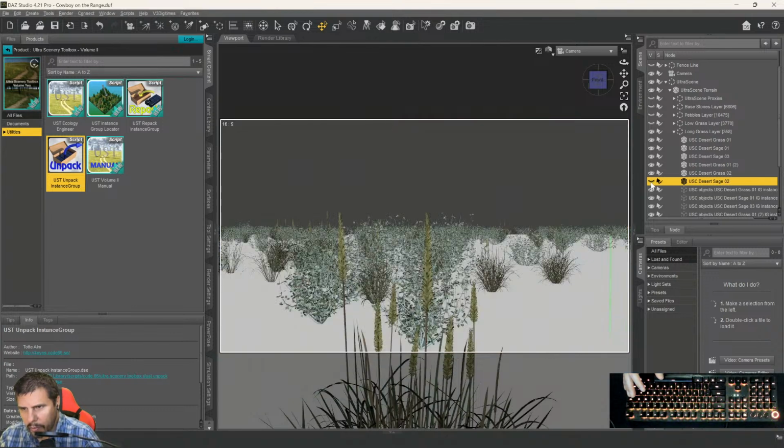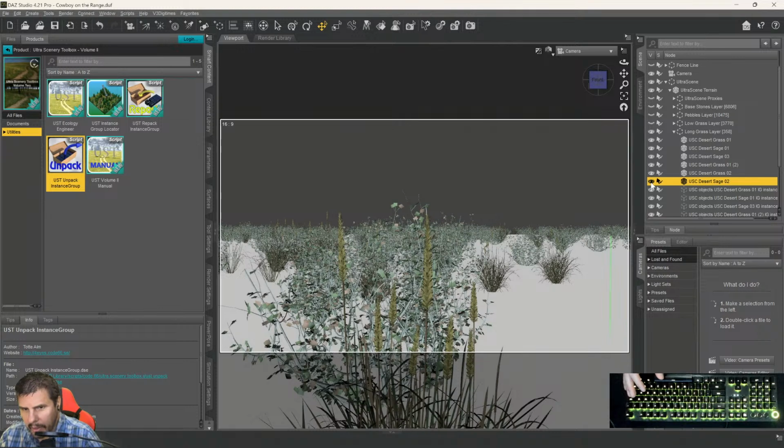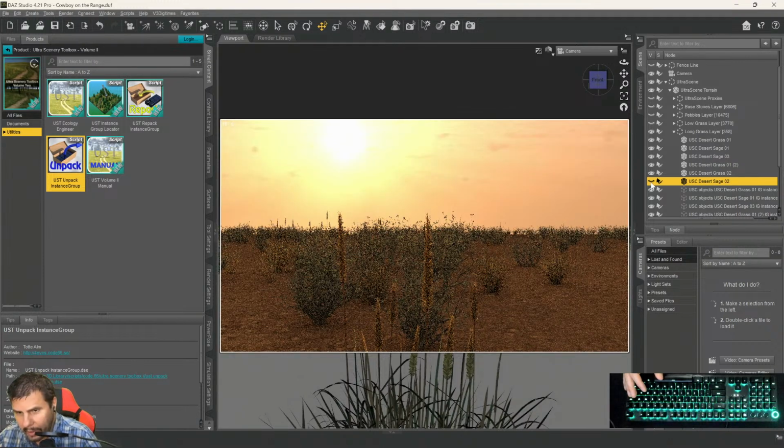So it's not the desert sage. There's only 2 desert sages. I think there's more than 2. Okay, the desert sage is one of them I'd kind of like out of the way. So we're going to go and unpack these. Unpack the desert sage.